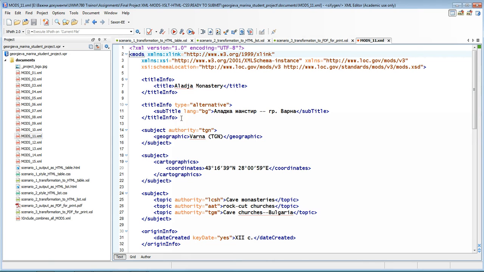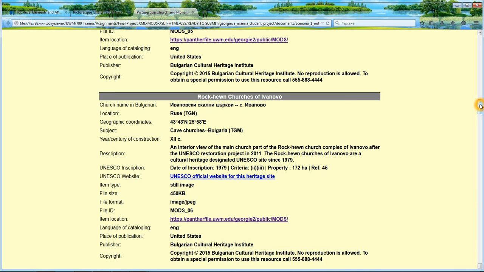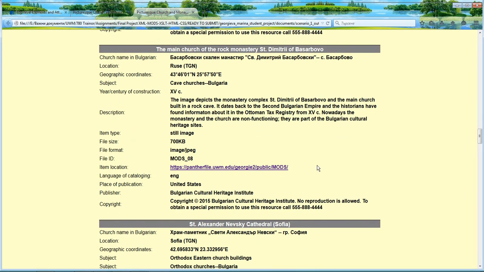Since I want all the records to be together in the output, the next step was to create an XML file, and by using XInclude, I combined all the 15 MODS records in one single file. This guarantees that after I run the transformation, I will have all the records nicely displayed as a group, as you've already seen in my three different transformation scenarios.